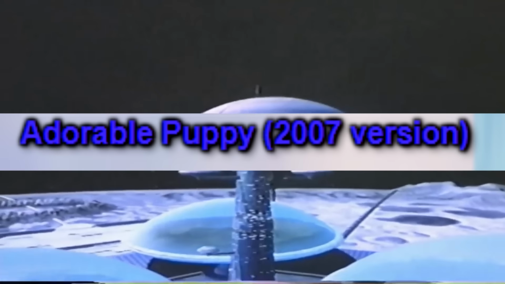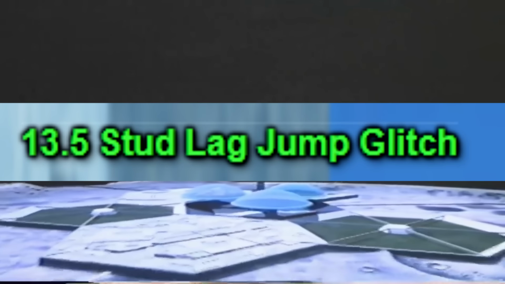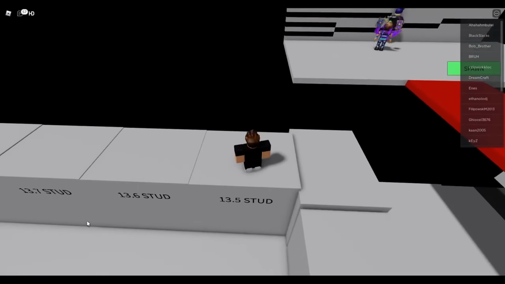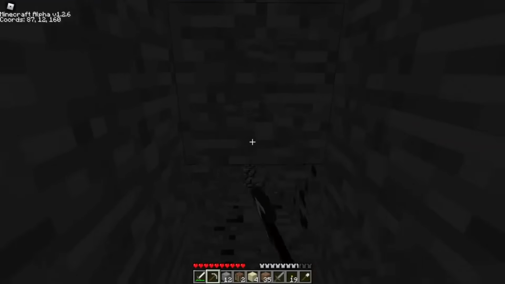Adorable Puppy 2007 version, a seemingly innocent face that people eventually figured out had a resemblance with a 20th century German politician, leading it to being changed. 13.5 stud leg jump glitch, an extra high jump that allowed you to go 13.5 studs up. Literally Minecraft Pog 2. This was a Roblox port of Minecraft that got taken down.